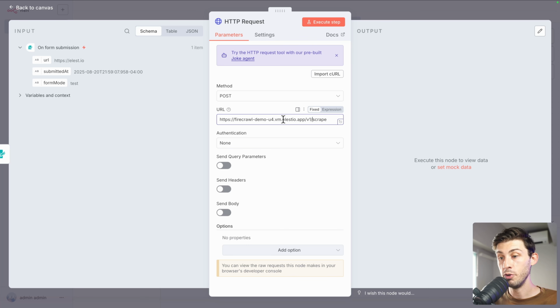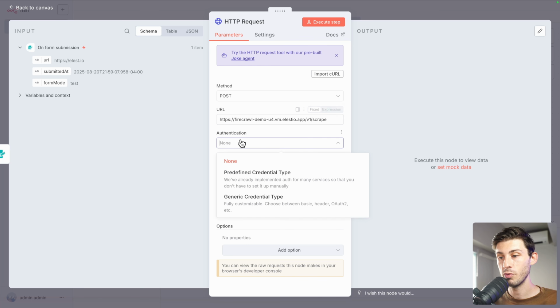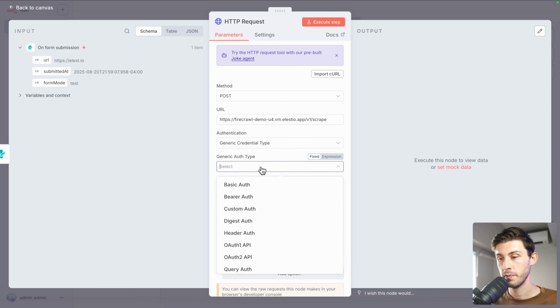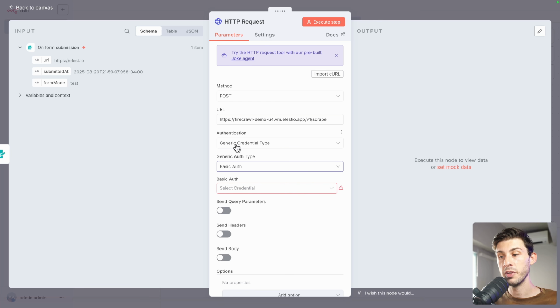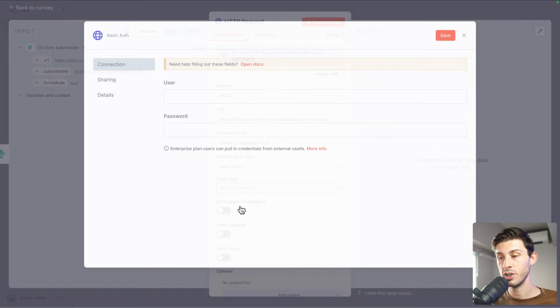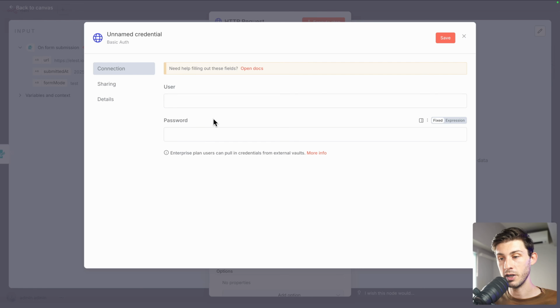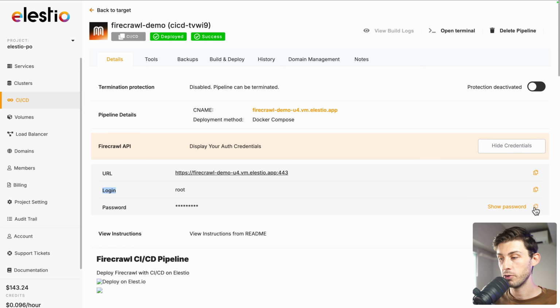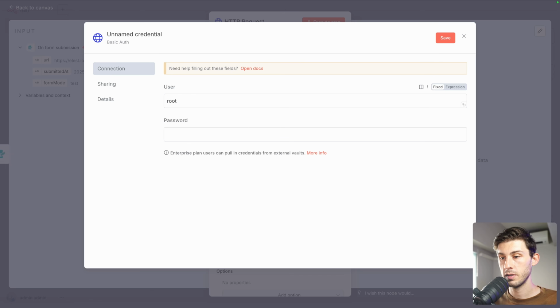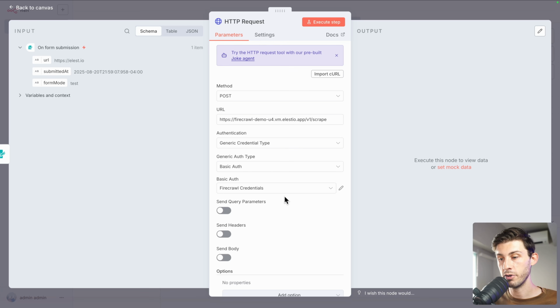And then we need to pass the username and password. To do this inside the post request, we need to use authentication generic credential type, and it's a basic auth. You won't have to do it every time. You need to create new credential and type your user and password. Username will be root, and the password, copy it. Here, root, paste your password. And you can rename here the credentials. Let's say Firecrawl credentials. This way you have your credentials organized within your different workflows. Save, close it. Now it's on Firecrawl credentials.